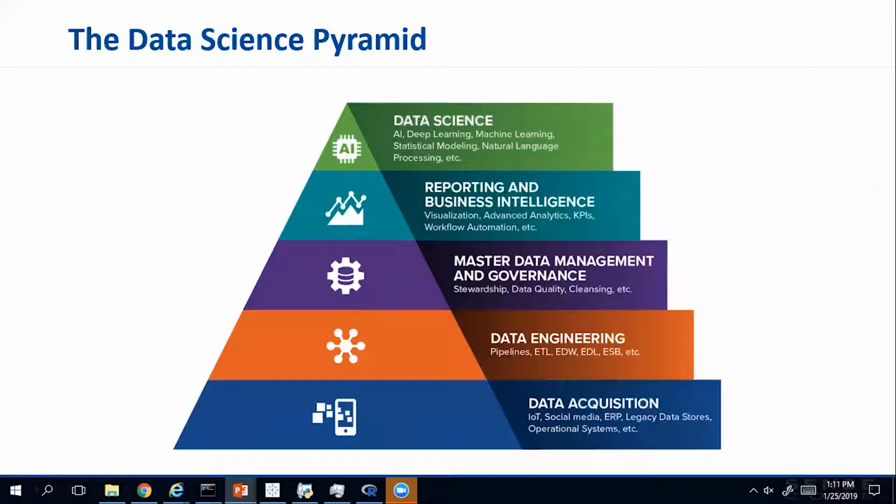Next is data engineering, and this is where you're getting into things like more modern pipeline infrastructures, as well as more traditional ETL, EDWs, and then also maybe more modern enterprise data lake type environments. And data engineering is all about getting your data into the right format to be consumed higher up the pyramid by your users.